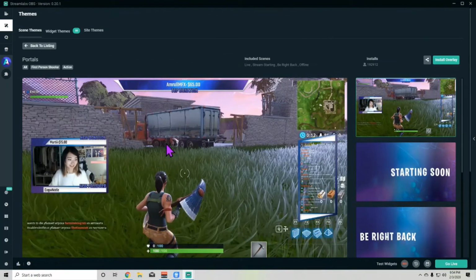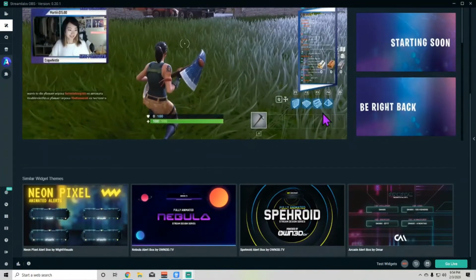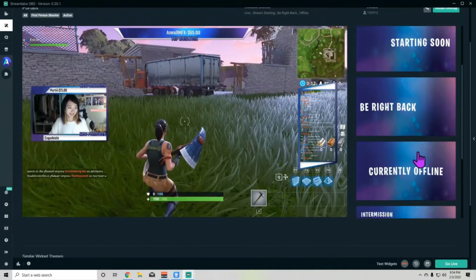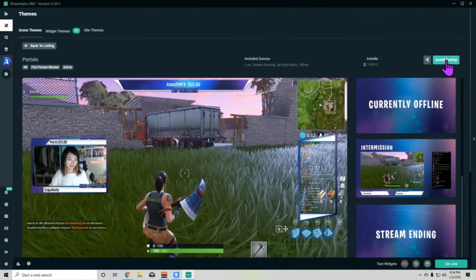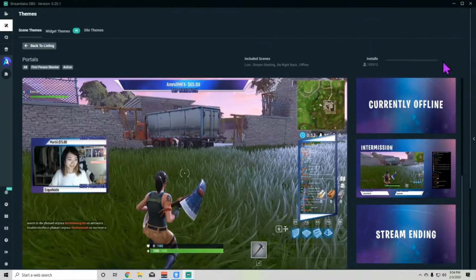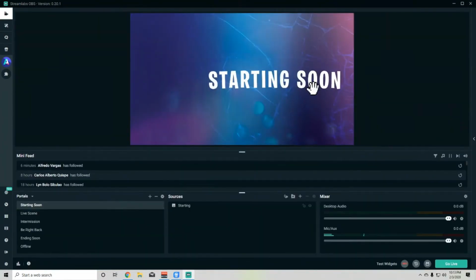So it'll have a place for a webcam. It'll also have a little chat box, and you'll also have your top donor and stuff like that. It gives you a starting soon, be right back screen, offline, and an intermission screen. So this one will be really good, and we'll go ahead and hit install overlay. Let's see. Okay. All right, great.